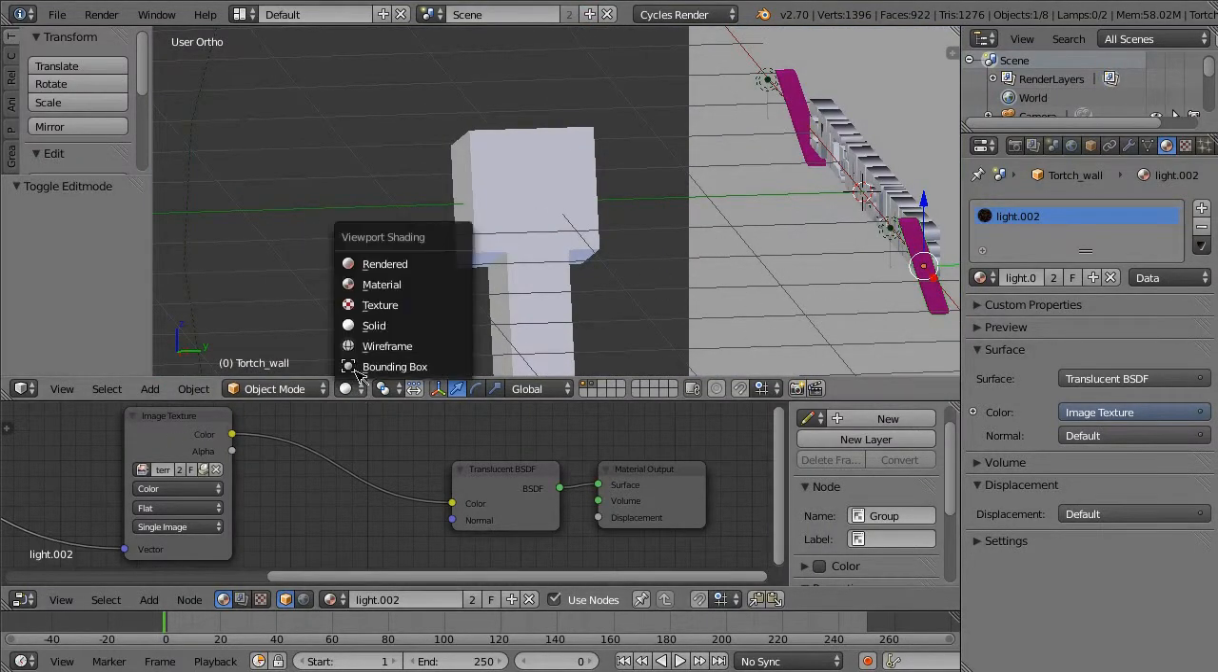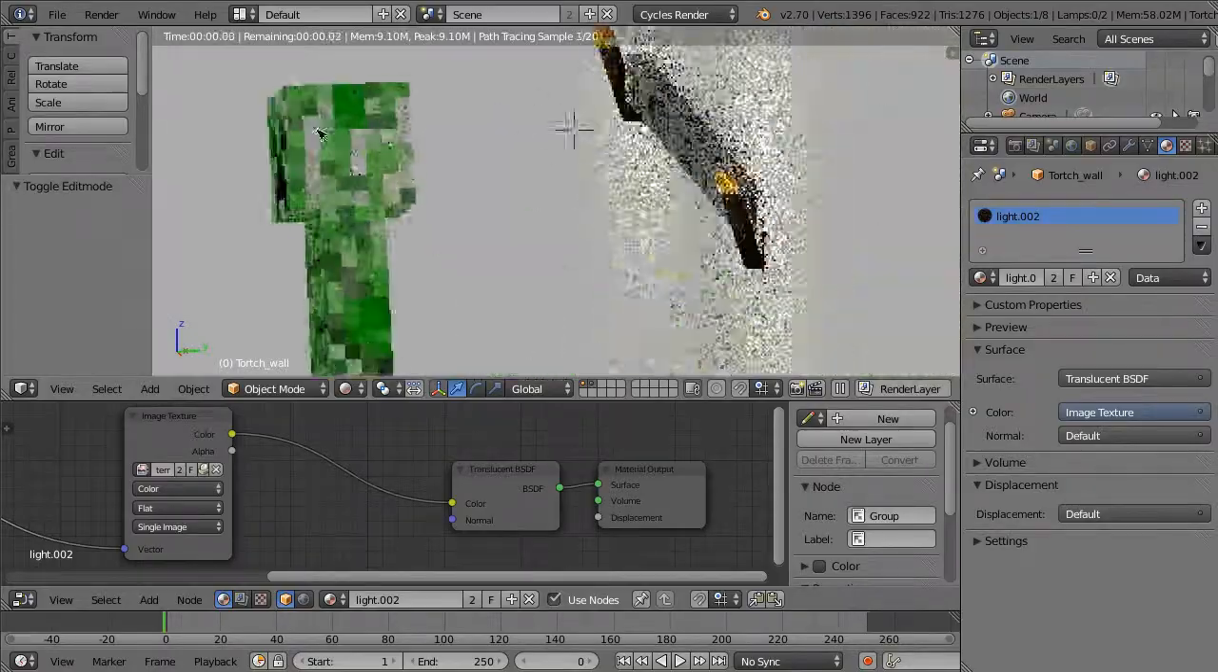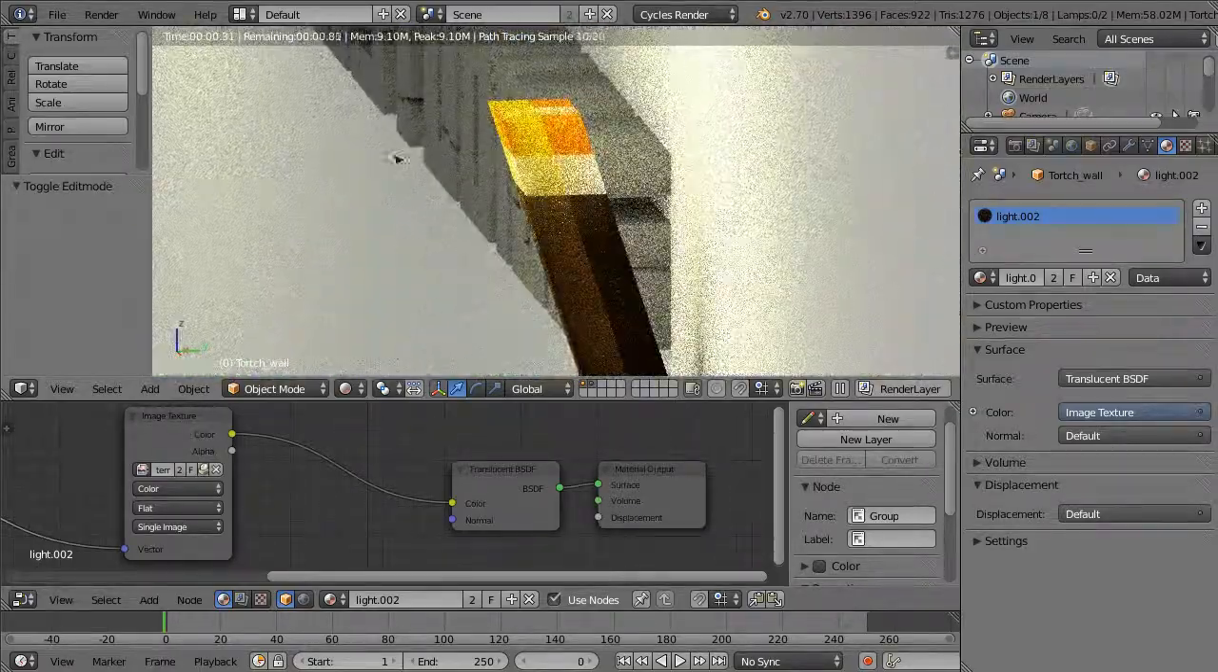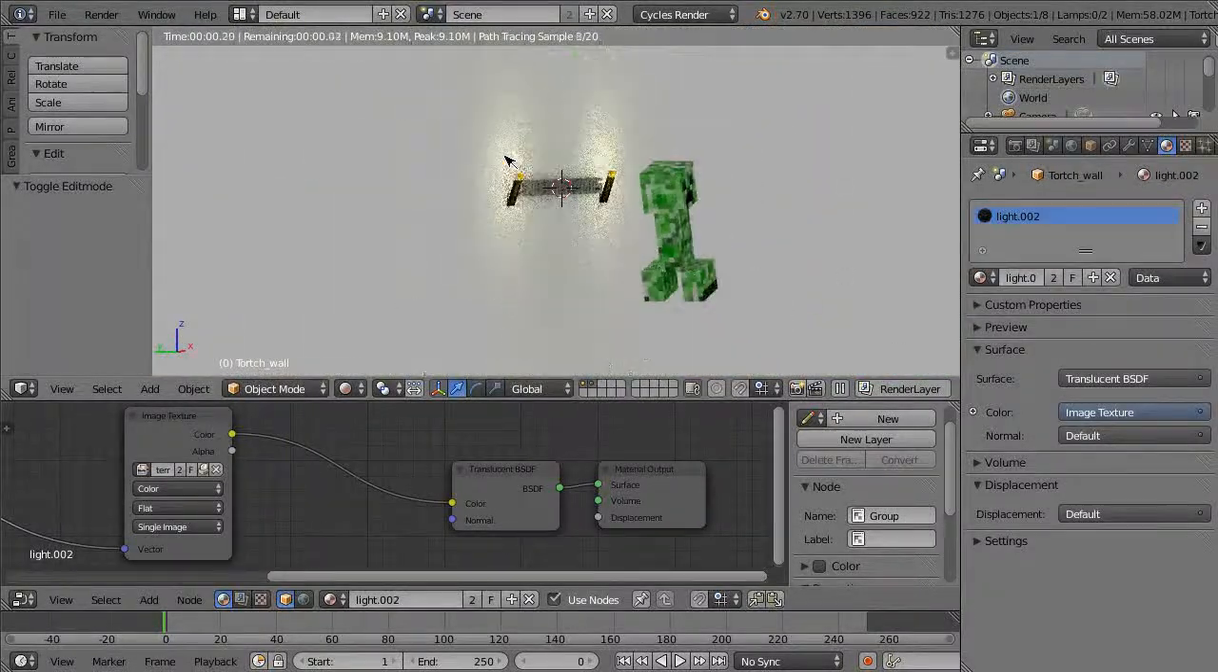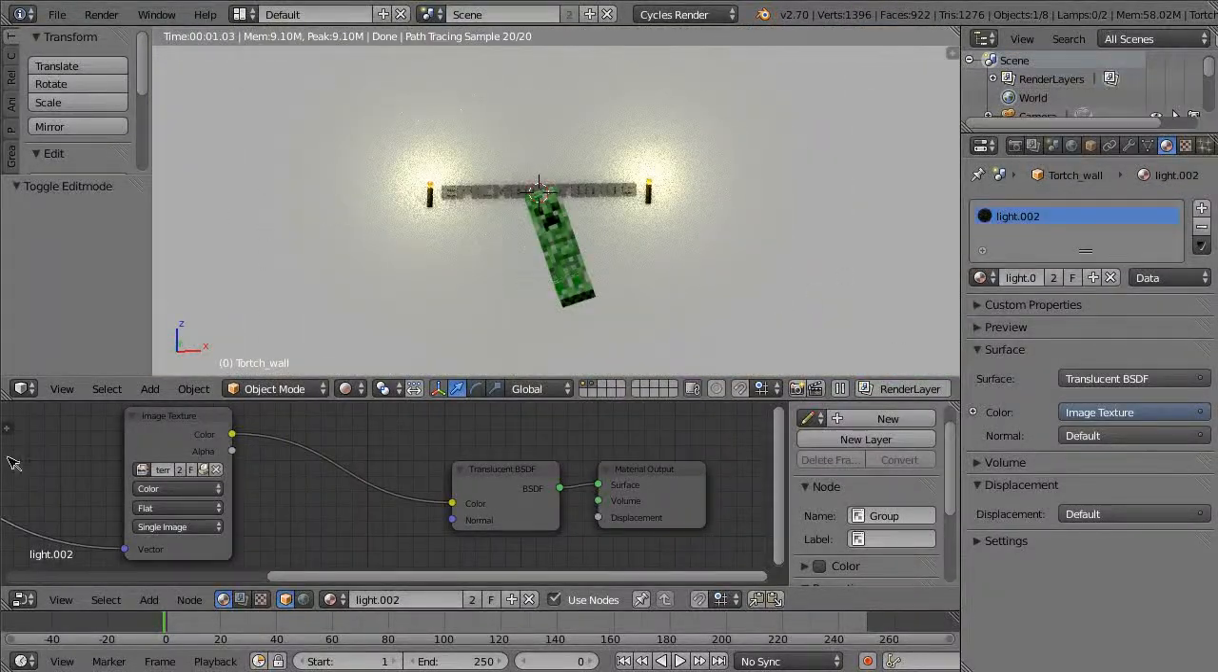Here I have a translucent shader for the torch, and if I go into rendered, you can see it's translucent, but it's also pixelated, and it looks good.